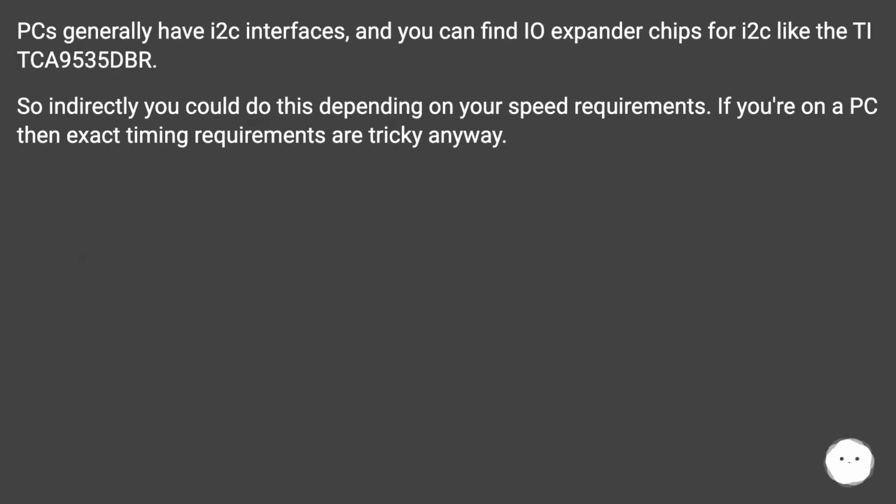PCs generally have I2C interfaces, and you can find I/O expander chips for I2C like the TCA9535. So indirectly you could do this, depending on your speed requirements. If you're on a PC, then exact timing requirements are tricky anyway.